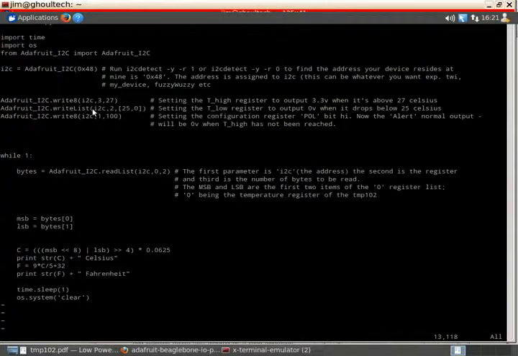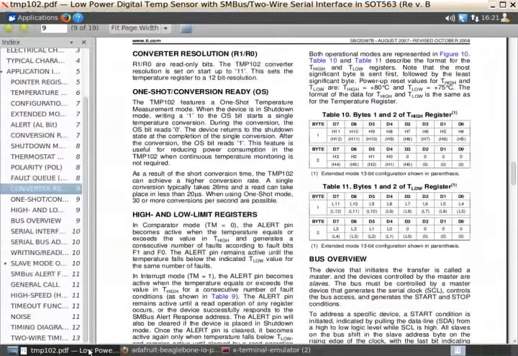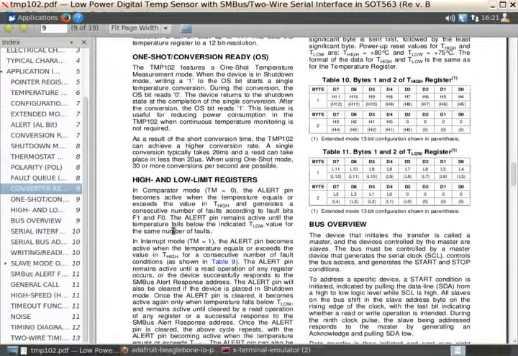Alright, and the second function will be the write list function. That has 3 parameters also: the device address, the register, and for the third parameter it wants a list, and I'll go into that more a little bit later. Alright, so I'll just go to the data sheet, and we'll talk a little bit about the high and low limit registers.